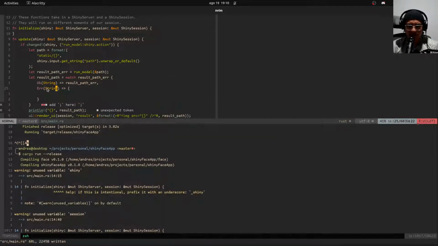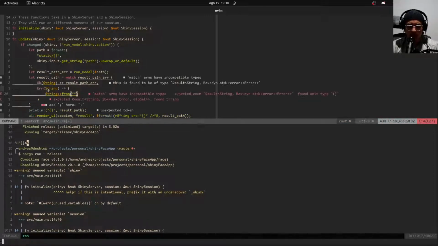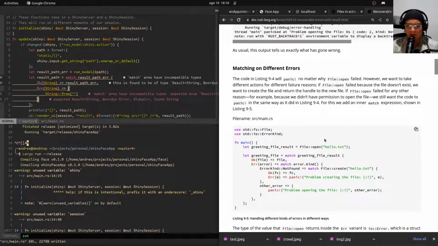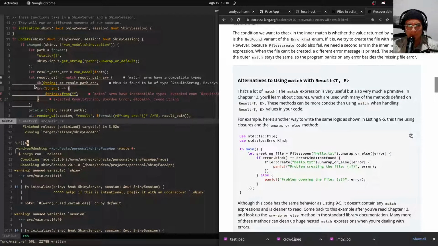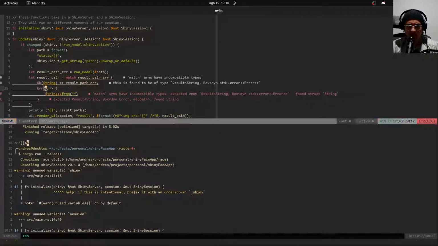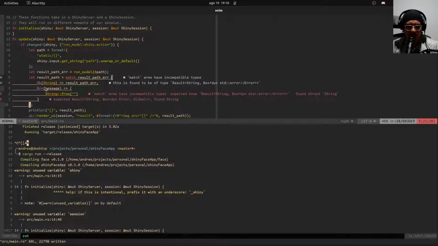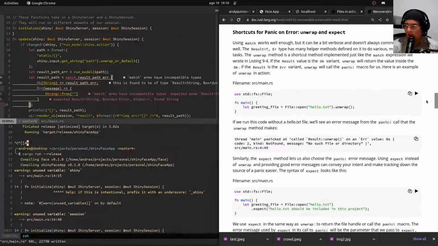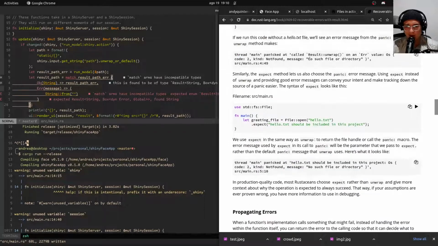So let me return again a string, and let me put in here string from, let me put in here this. I don't know why there, because I don't want to panic. I want it basically to, I could pass here a message, but that's not how it works, incompatible expected. Yeah, so I'm still getting used to it, but that's not the point of this.